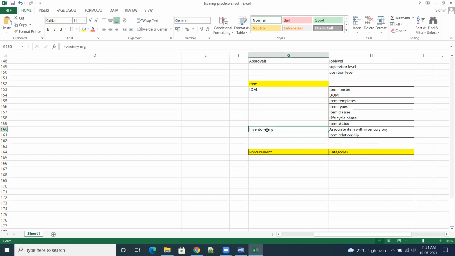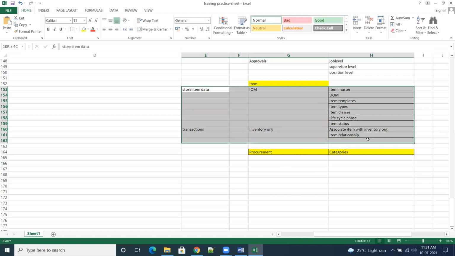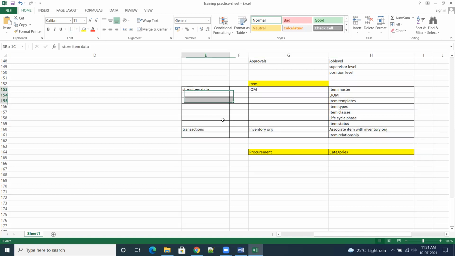Then we also define the inventory org. Inventory orgs are used for transactions, and this will store the item data. So we'll see one by one how we'll do that. I think these are the various setups which are present in the item. Fine. So categories. When you are not defining your own categories, the system will take the miscellaneous category as a seeded category. We'll see what catalog categories are when we talk about procurement.